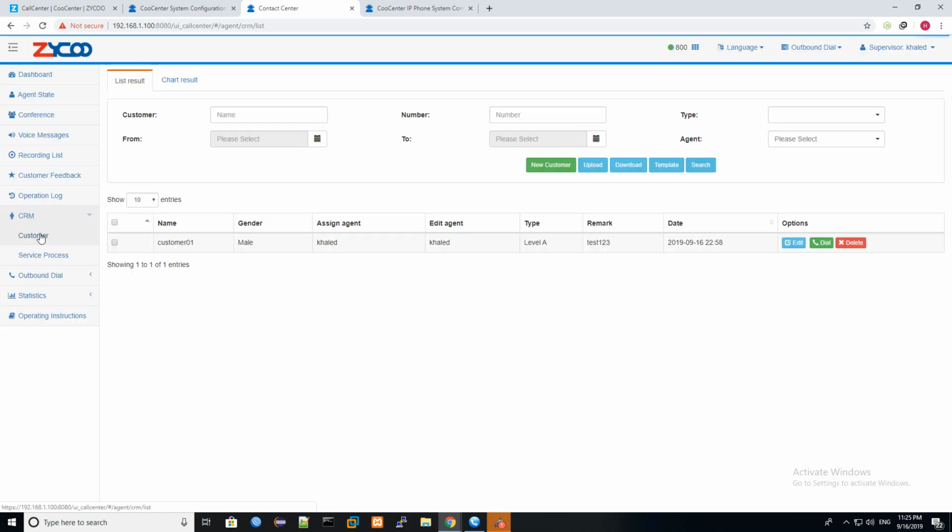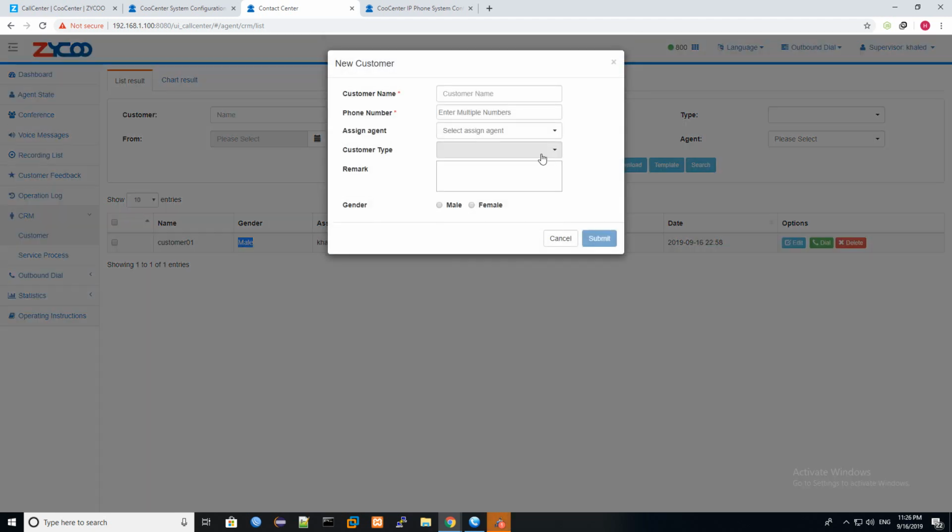Let's go to customer. Now we can see our customers. So we have customer 01, only one customer, his gender, all his information, and we can filter it with date or type or name or agent, who is the agent assigned to this customer. Also, if you want, you can add a customer from here directly. You click on new customer. So I will add a new customer, customer 02.